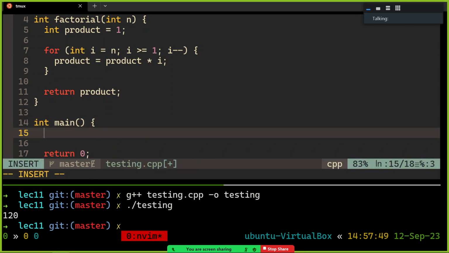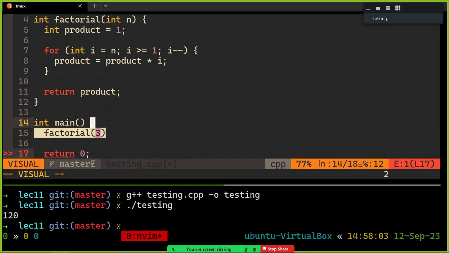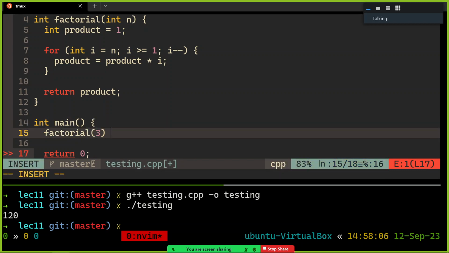So, all right, let's call factorial on 3. What should the factorial of 3 be in math? What is the factorial of 3? Somebody? Yeah, it's 6. So this better return 6. Does that make sense? That can be a test case. Check that it is in fact 6.